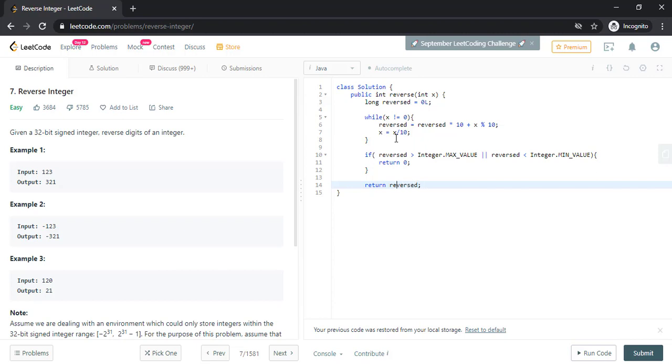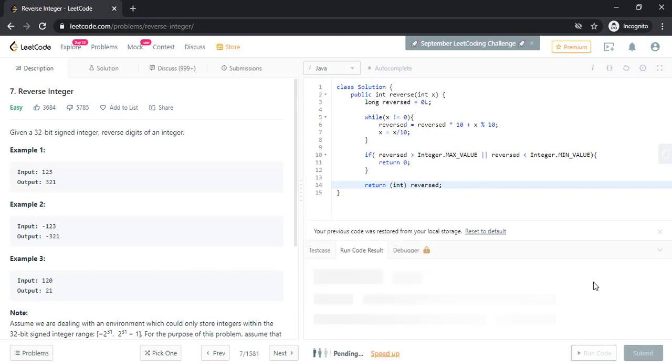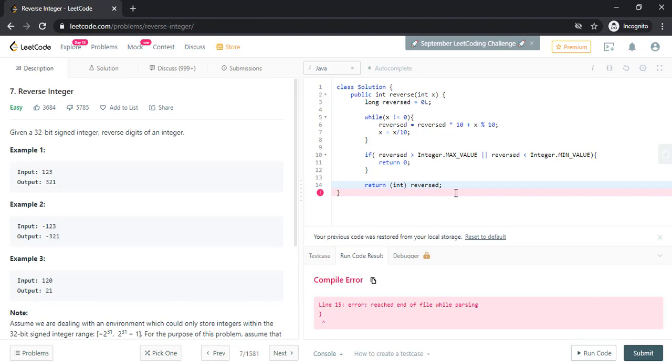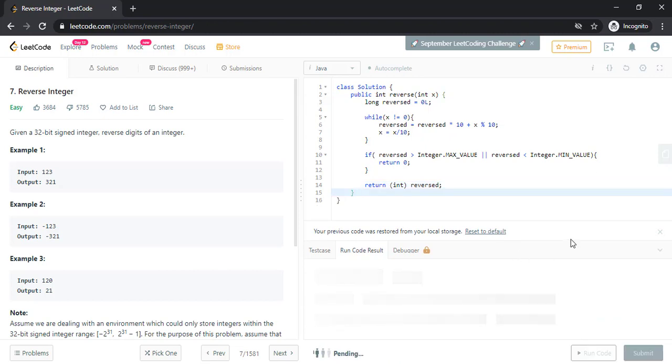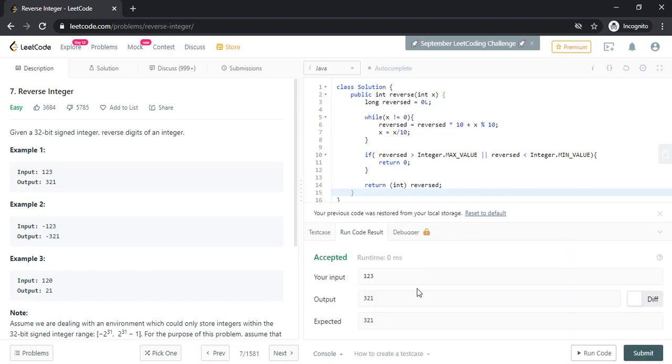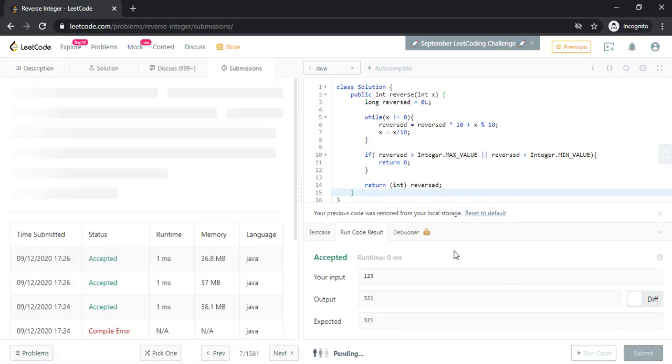Now as we are returning a long type, but the return type of our method is int, we need to typecast this into int. Now this should work, guys. First let me run. Okay, it is saying we need to close 2 braces. Now as it is running fine, we will submit our solution, and there we go.